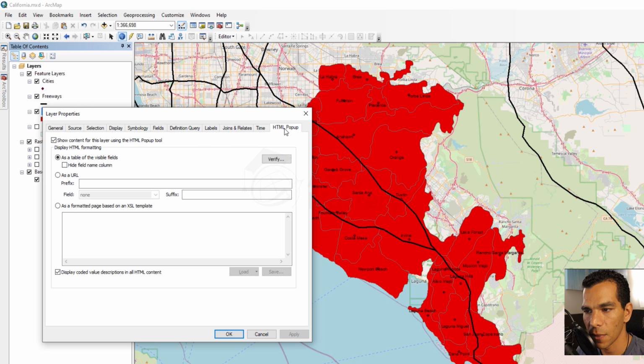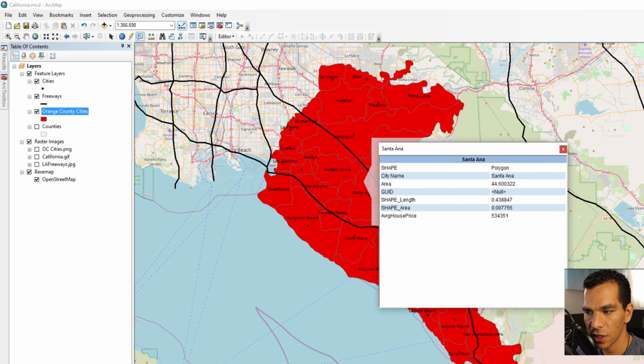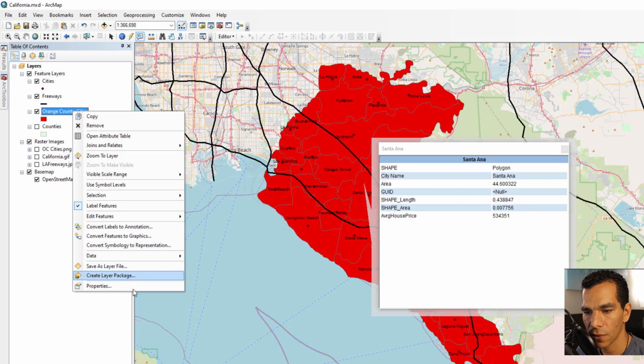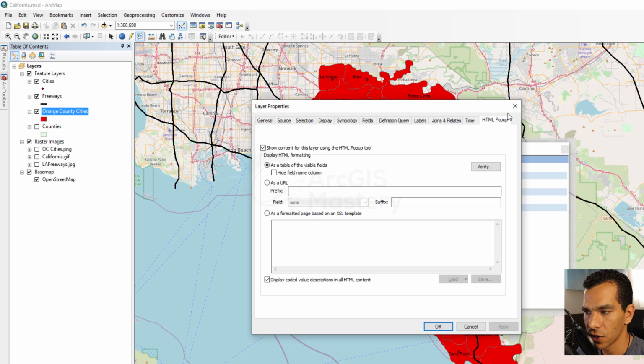Here the HTML pop-up, I changed the properties for the HTML pop-up from here. So the HTML pop-up is this one right here. As you remember, when we click on a feature, how the HTML looks like, we changed it from the HTML tab, and we have another video for that.